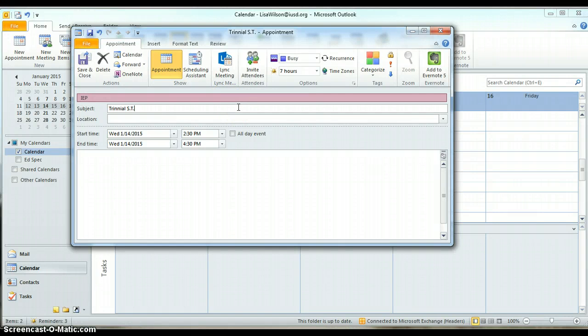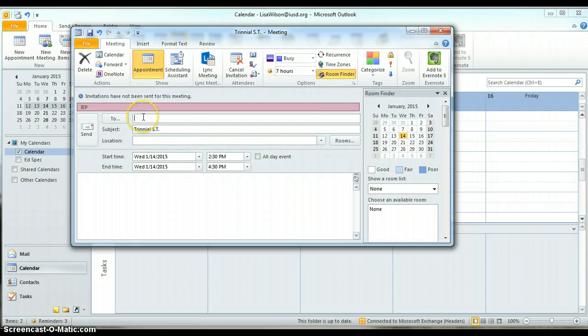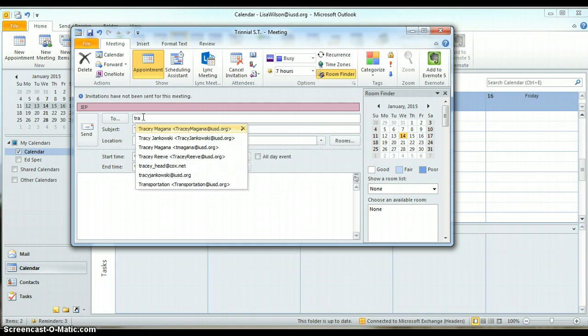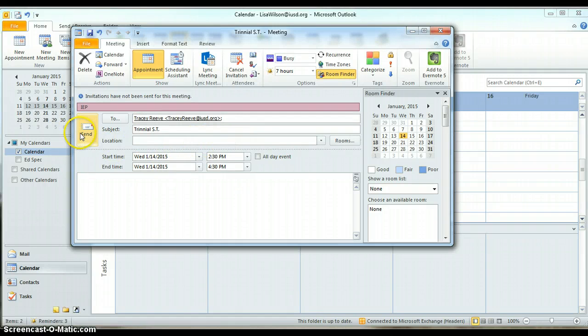The last thing I want to do is make sure to notify all the service providers that this is the time that we have scheduled for the IEP. So I'm going to click Invite Attendees, and then I can start typing their name in. So let's say the student gets adaptive PE and I want to invite Tracy Reeve. I can find her name here. And when I push the Send button, this will go to everyone that I have in this To box. Of course, since this is a fake IEP and I don't want to confuse Tracy, I'll delete her name, and I'm ready to save it.